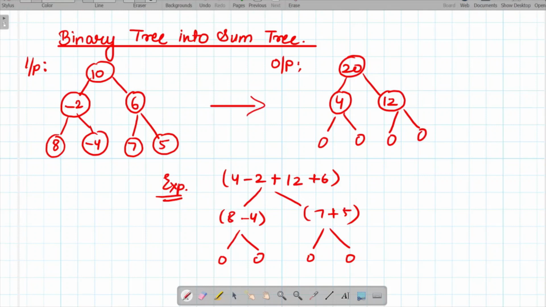So let's see how we are going to do this. Let's start from the leaf nodes first. For the leaf node we have this 8. When we check the left and right of the leaf, we have null nodes, right? For null nodes we will return 0. So when we add the left and right subtree of 8, we will get 0. So this 8 will be replaced by 0 in the sum tree. That is why we have 0 over here.